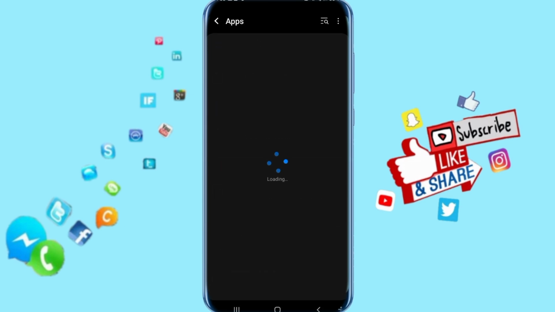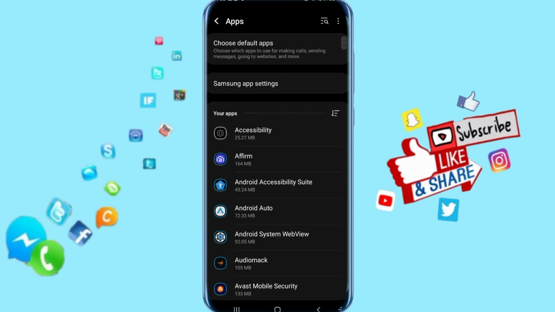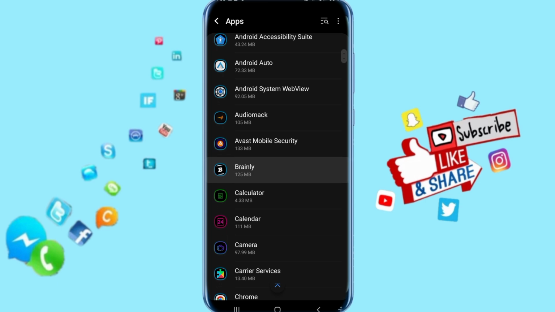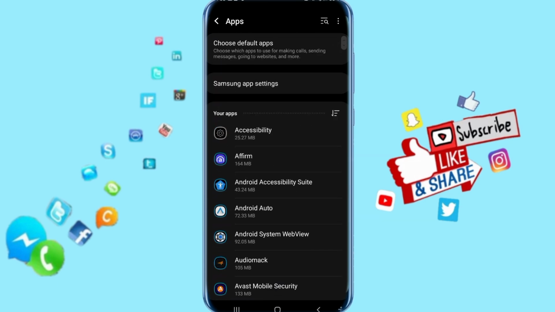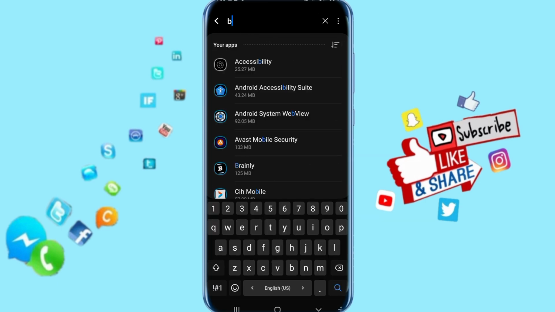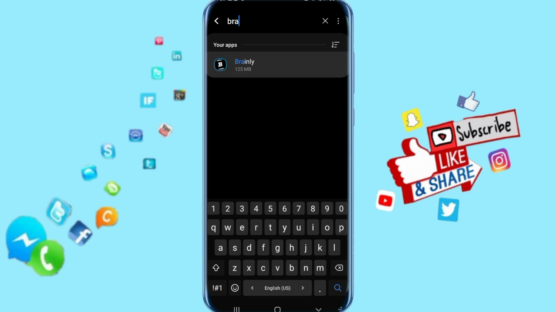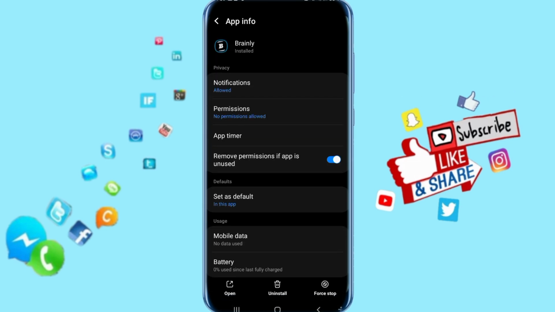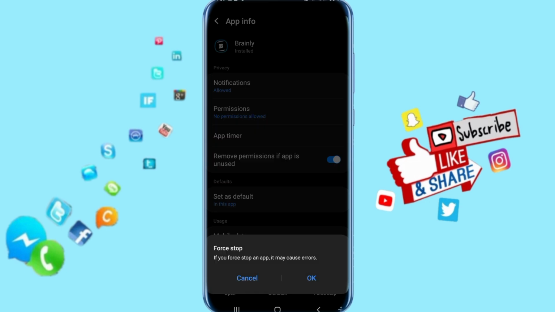So then you come to the apps list here. Here you're looking for the Braille app, just click on it. Or just click on search, then add Braille app, it's going to show up like this, click on it. Then it's going to take you to this list, you click here on force stop, click on OK here.